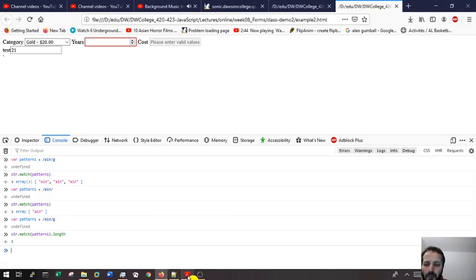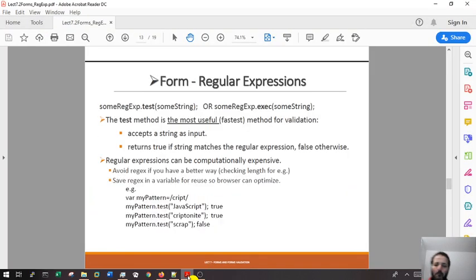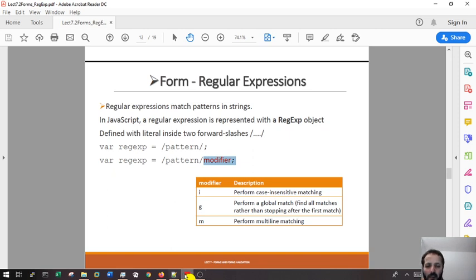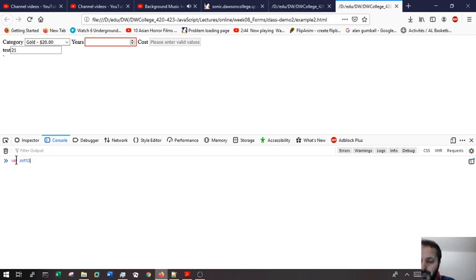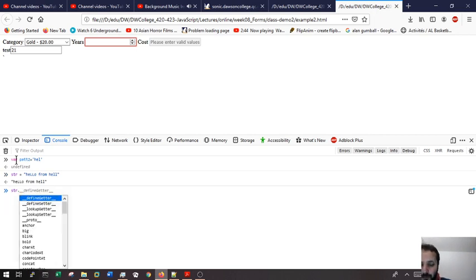You also have I, which means case insensitive. This is really good as well. I'm going to use an example here. var pattern2 receives "hel". Now the string is "hello from hell". I'm going to do str.match using pattern2. Where is pattern2?